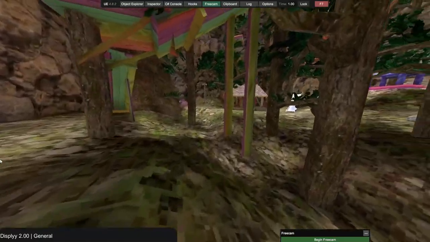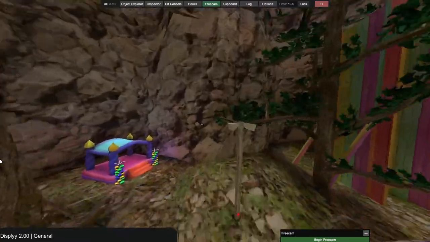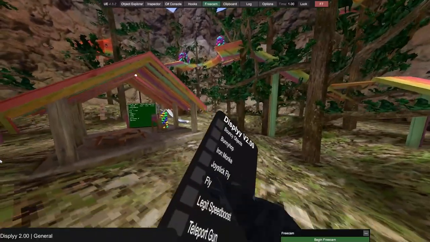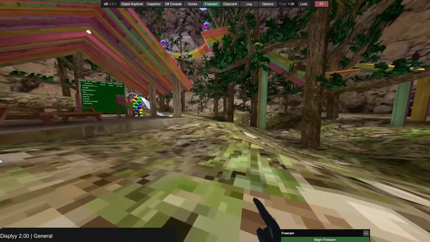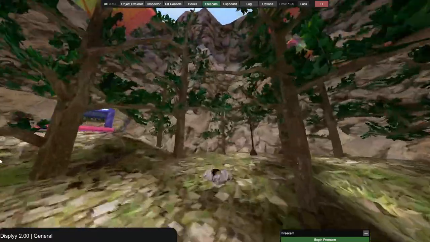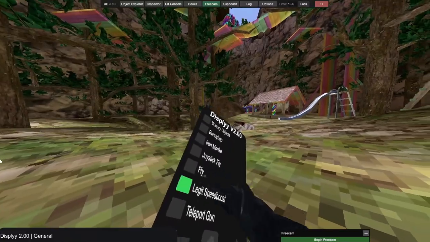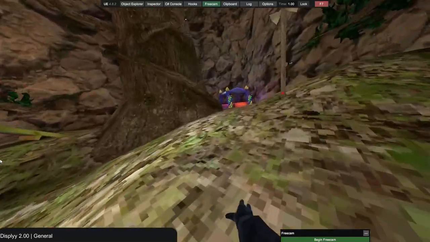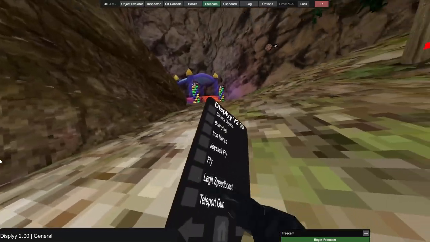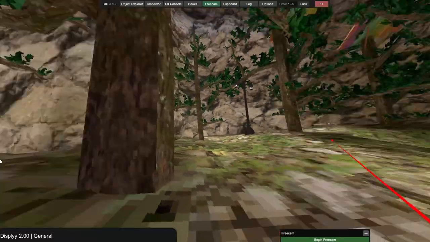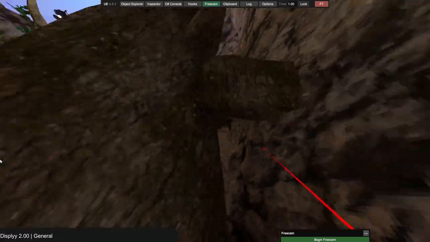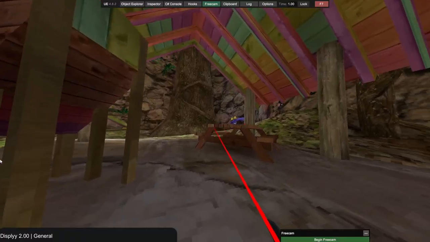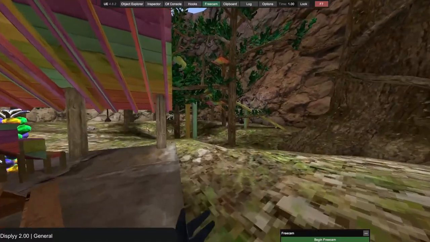Iron monkey. Joystick fly. You got fly with your right primary B. Legit speed boost. And we have teleport gun. How accurate is it? Oh, it's pretty accurate. Damn. Yeah, it's pretty accurate.